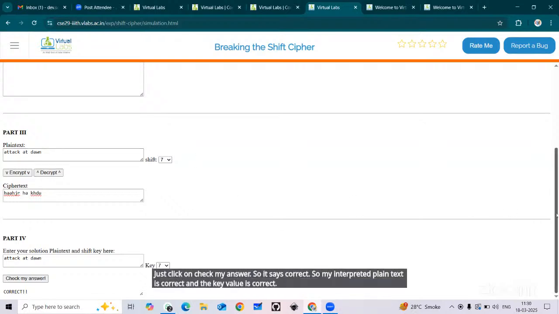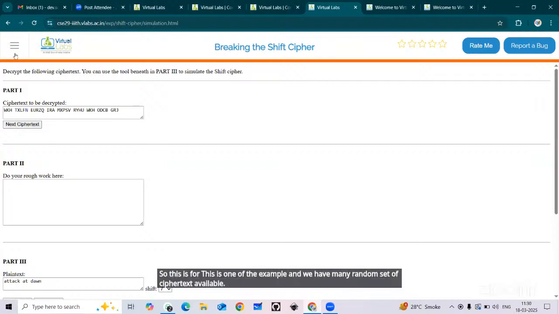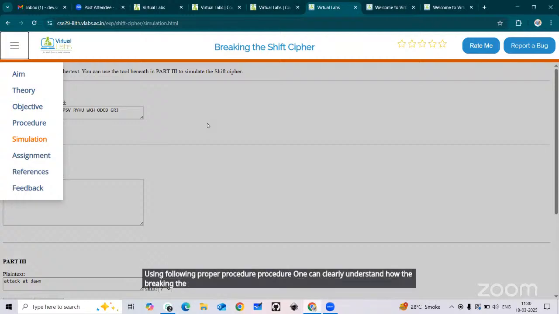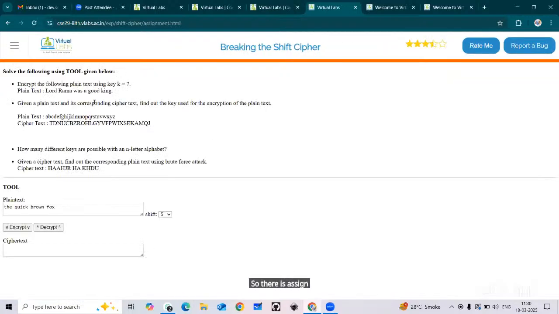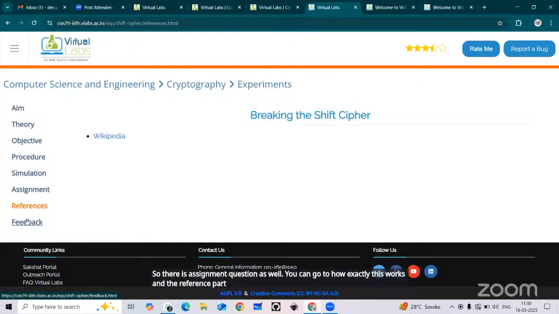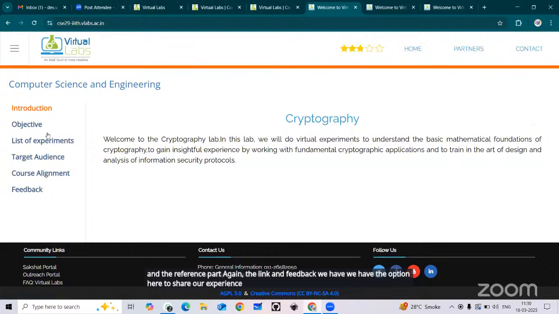So this is one of the examples, and we have many random sets of cipher text available. By following the proper procedure, one can clearly understand how the breaking the shift cipher algorithm works. There is an assignment question as well. You can go through how exactly this works. And the references part has web links, and there is feedback. We have the option here to share our experience. So this is one of the experiments.